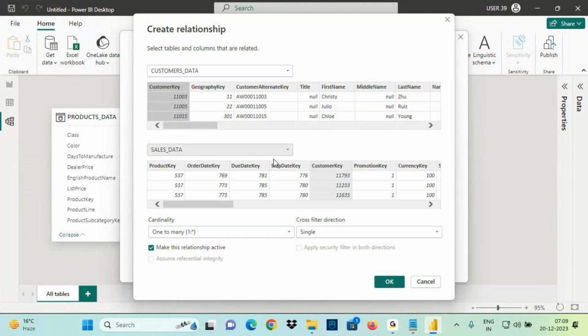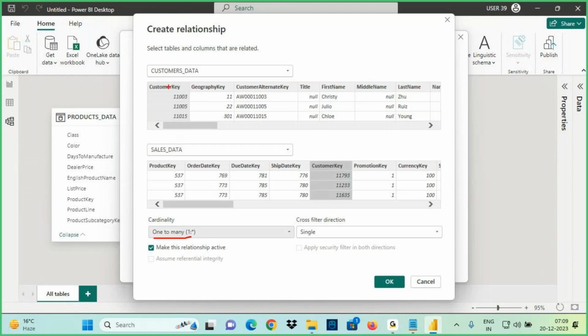What is the common column here? Customer key, customer key. What is the cardinality again? One to many. In the customer data table, customer key is unique. In the sales data table, customer key appears many times, so it is one to many.